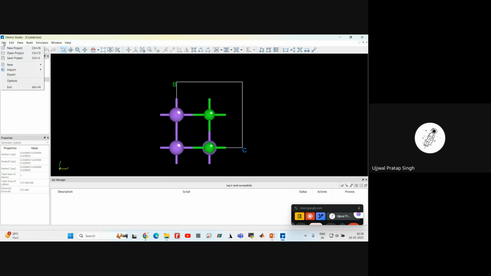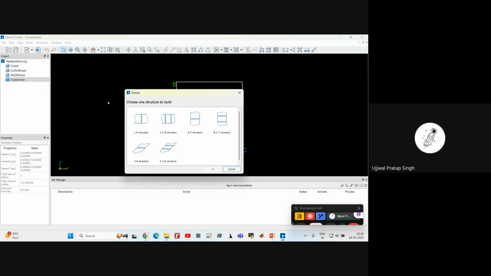In the same way, in the File, New option, you can see Device also, for creating your device. If you move to the device, you can see six probe devices: left and right electrode; left, center and right; bottom and top; bottom, center and top; front and back electrode; front, center and back electrode. Let's move to the LCR first as an example. Then OK.